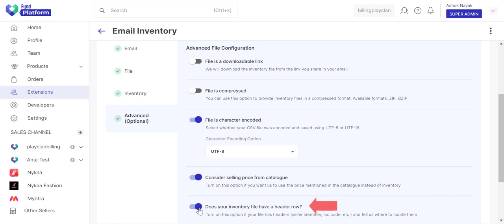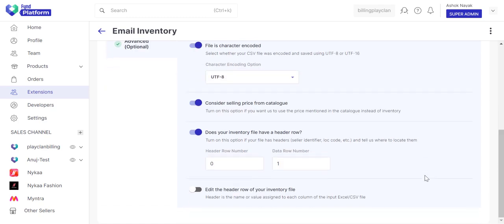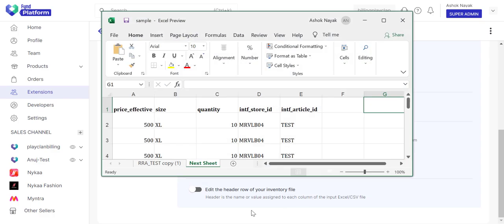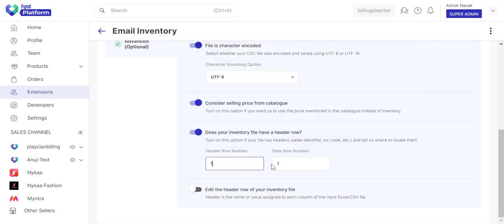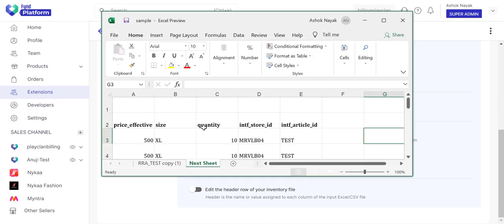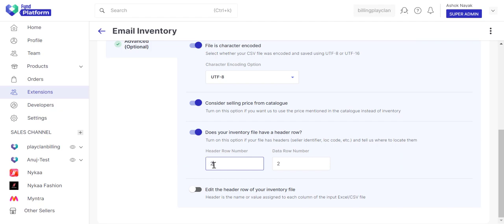Select this option to tell us at which row your column headers are present. In the file, the header is present in row number 1. And the data begins from row number 2. Let's enter it here. Now, if you have the headers and data in different rows, please note the row numbers and enter them here accordingly.